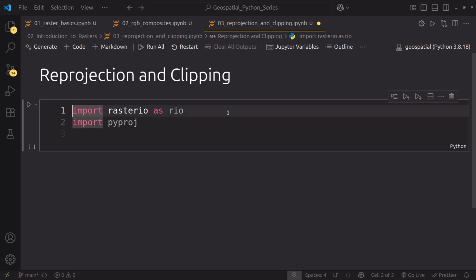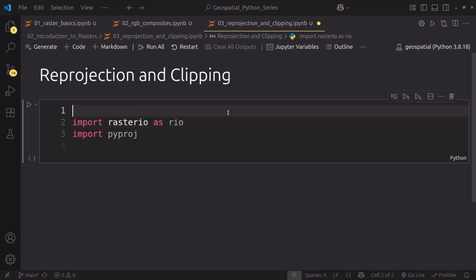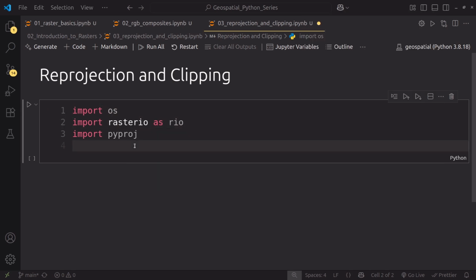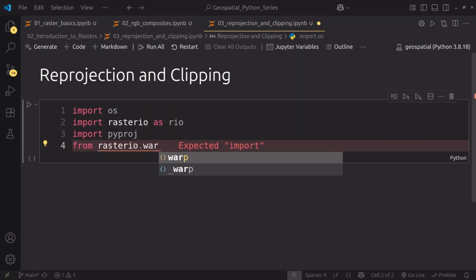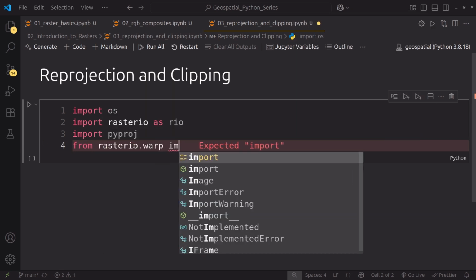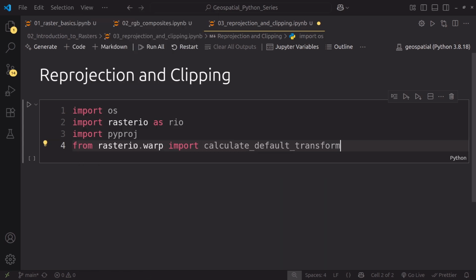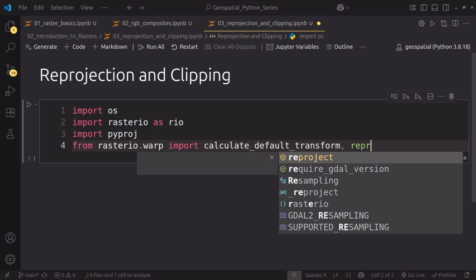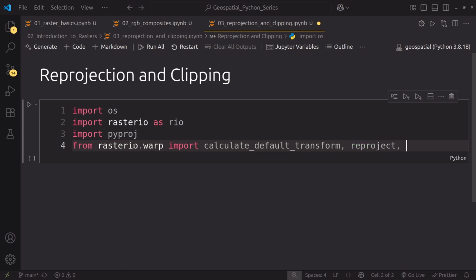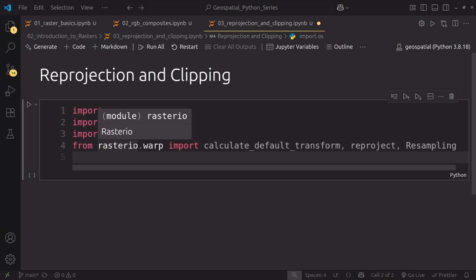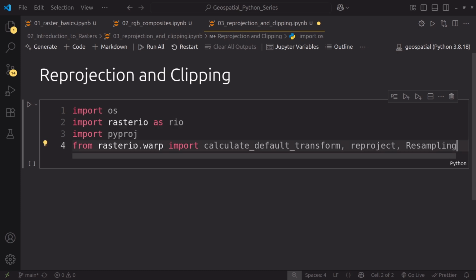I usually like to import the defaults, let me say the traditional Python packages at the top. So OS here. Here you will not need NumPy, but from rasterio.warp, we want to import calculate_default_transform. We also want to import reproject from the same place, and then Resampling also. I think that is all we should need for now.